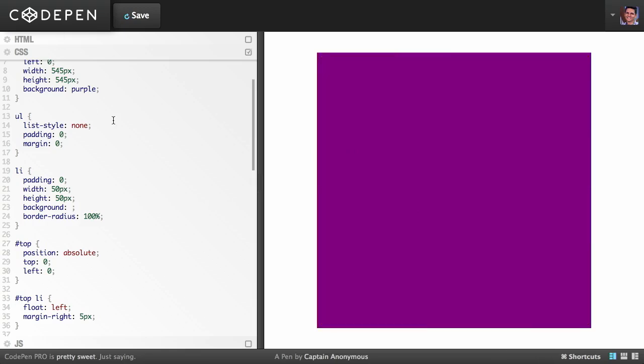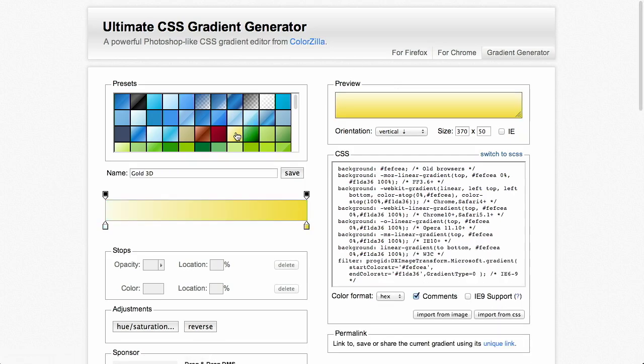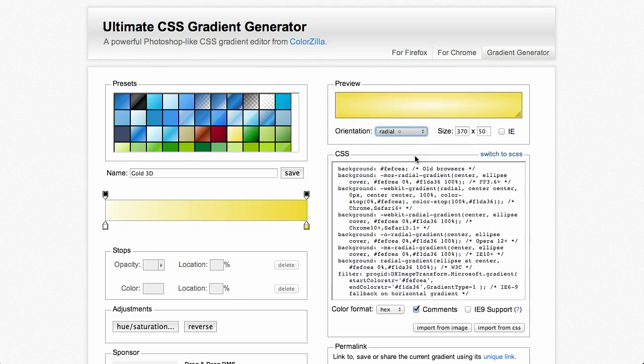So I'm going to go ahead and jump into a gradient generator. I'm not actually going to write it out myself. Too lazy for that. There we go. So we have a nice gradient here. We want it to be a radial gradient, and we want it to be a little bit darker on the outside than it is on the inside.